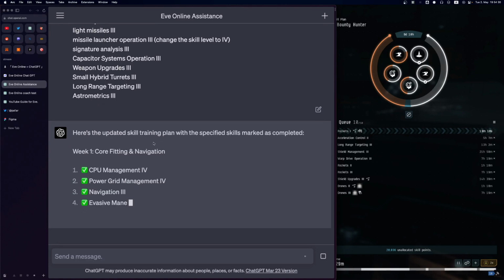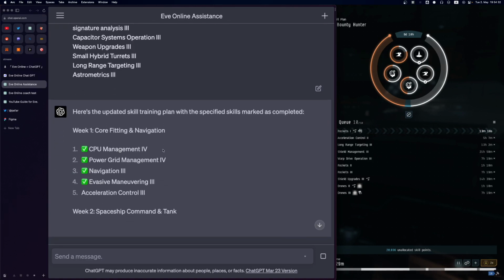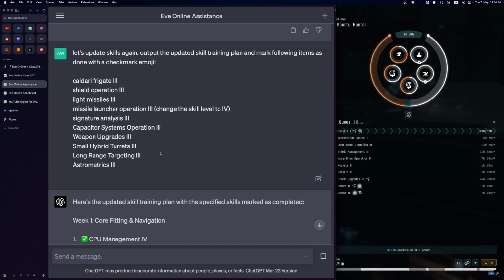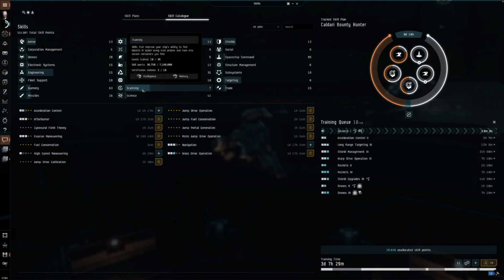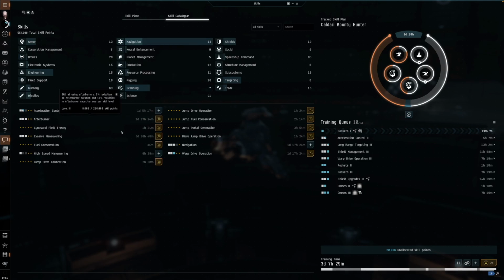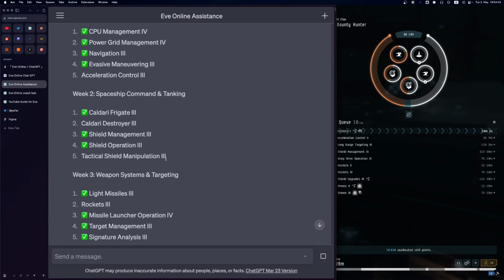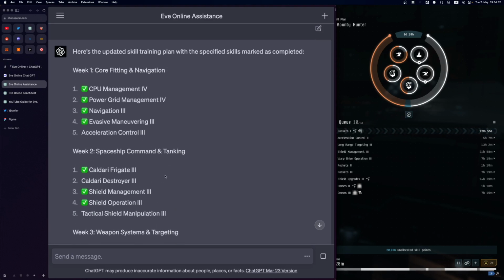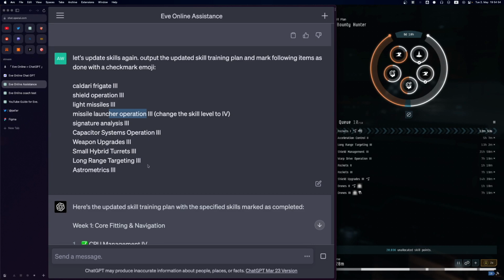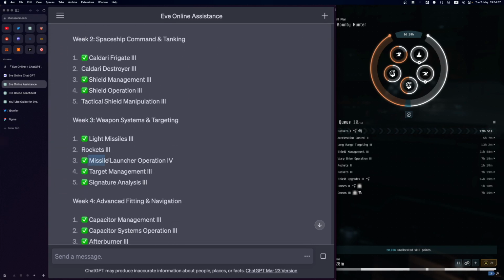It is preserving. That's great. Observation control. Didn't we ask it to? No, we didn't. Never mind. All good so far. Yeah, I think it managed. And it also replaced this, right? That's nice. Missile launcher operation, that's what we wanted to change. And here it is updated to 4. Amazing!